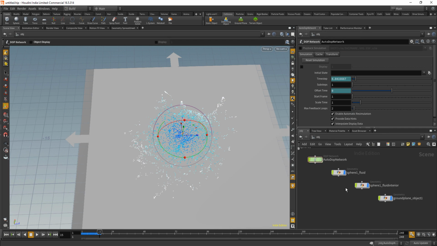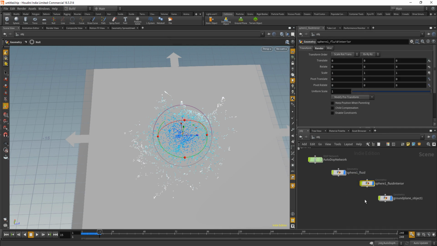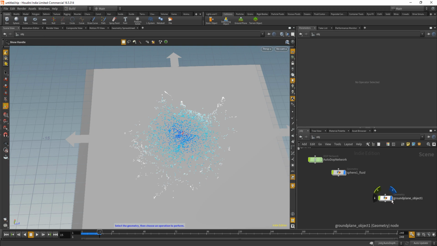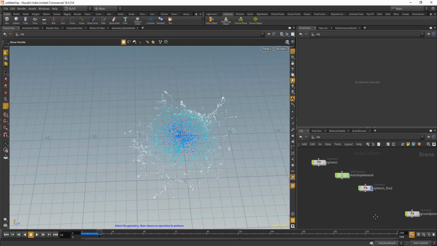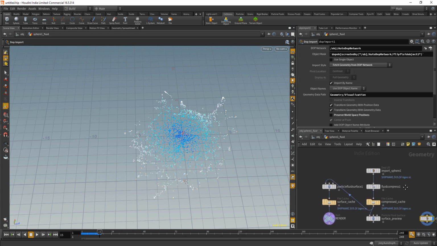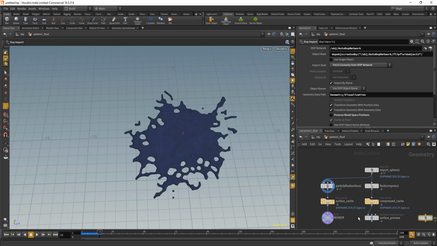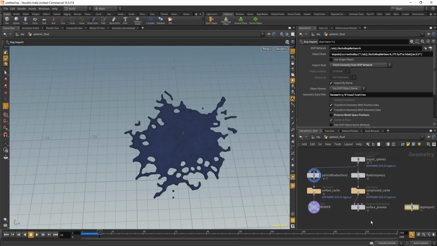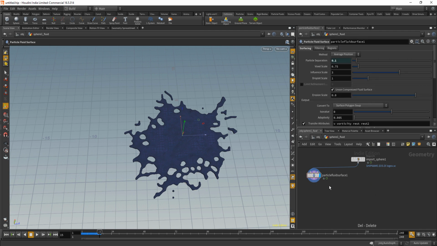And let's first do some cleanup, get rid of the interior, hide visibility on the ground plane because we don't need to see that. We're only interested in the fluid. So let's jump into the fluid node. And again, we don't need most of this, so let's connect the imports to the fluid surface and visualize that. So that's what our splat looks like. So that's pretty cool. And we can delete the rest of the stuff because we're not going to use any of that.